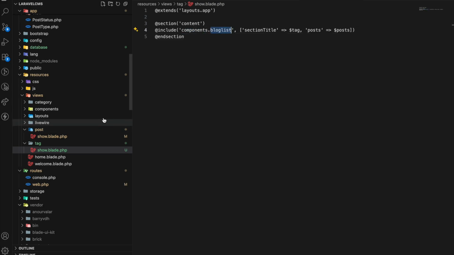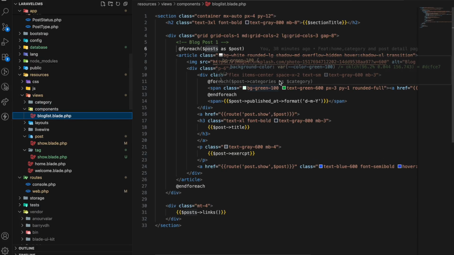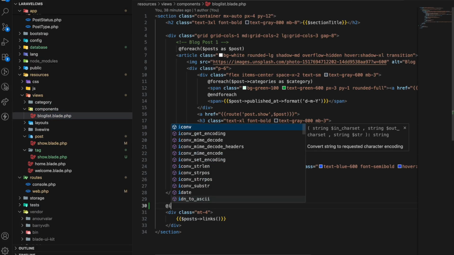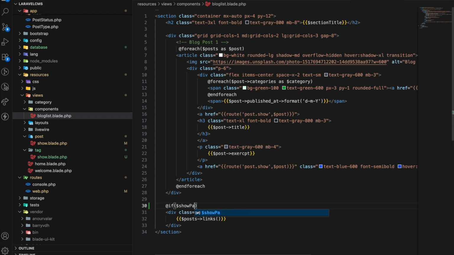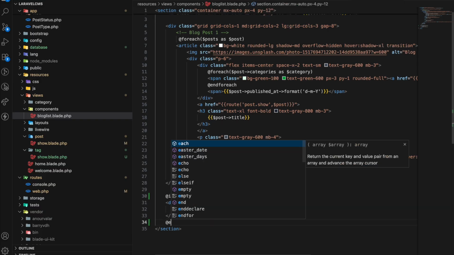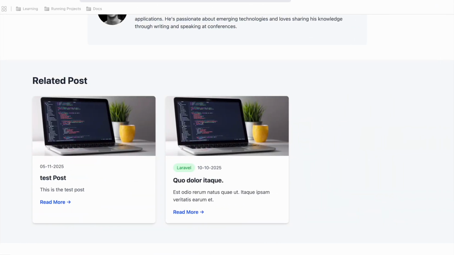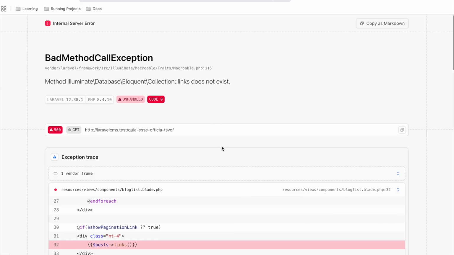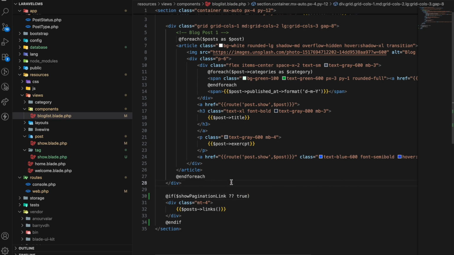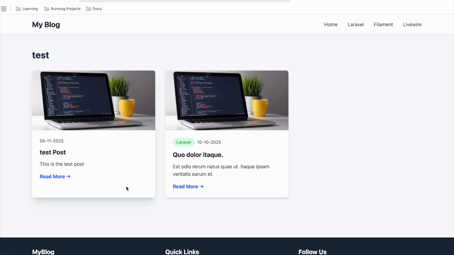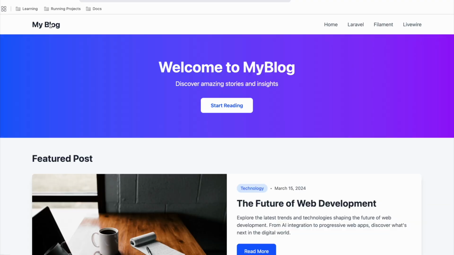So what we can do is say if $showPaginationLink, at the rate endif, right? If there is this, else it should always be true. Okay, links does not exist, perfect. Let's forget about that error. So here we don't have any error. Okay, the pagination is working, right?